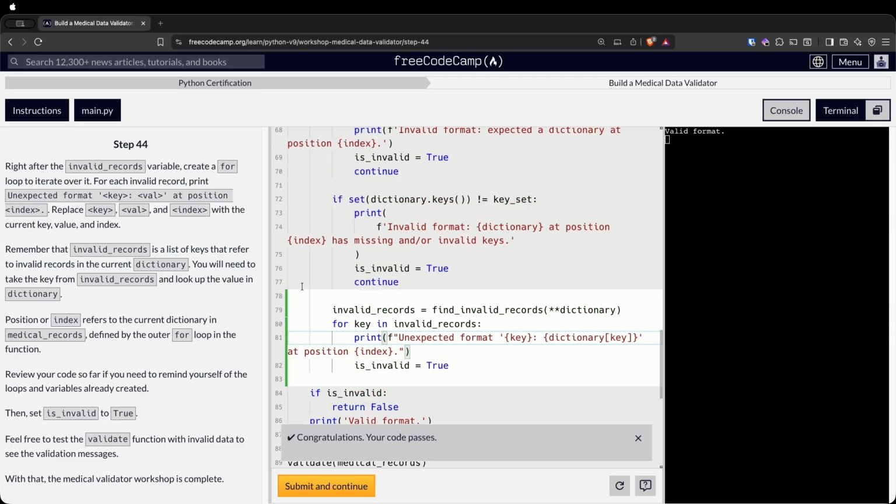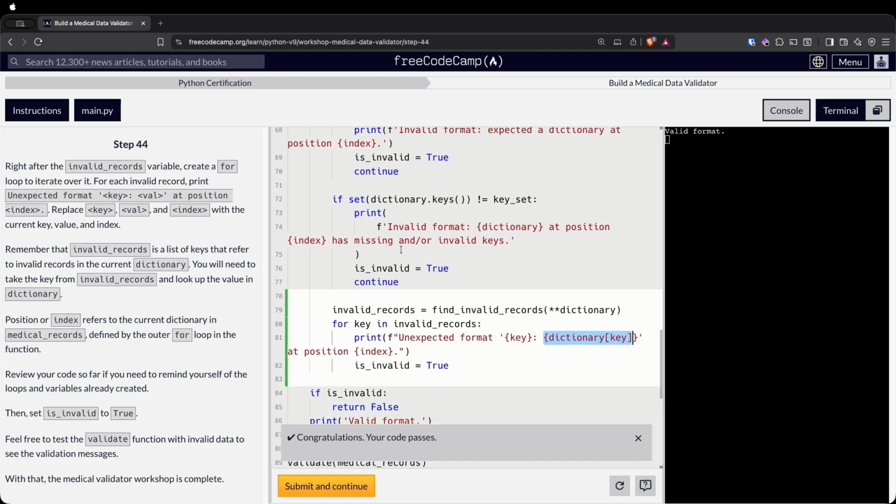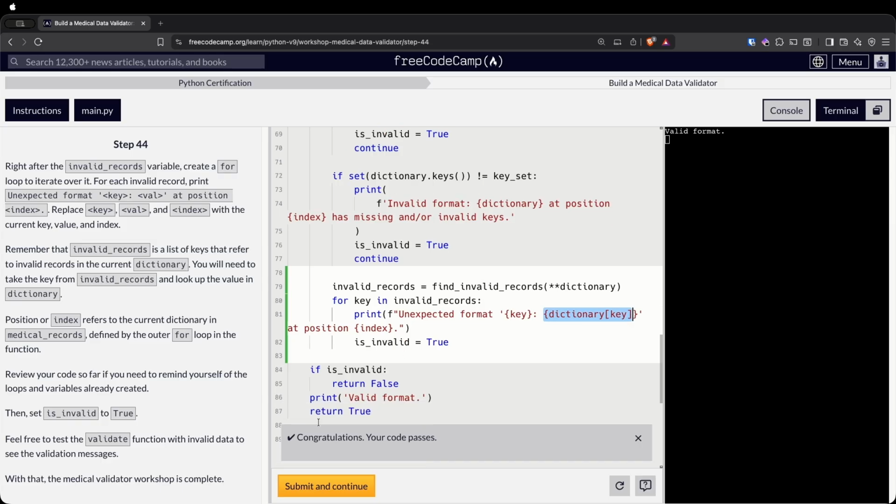Very, very confusing. I basically deleted all my code and reread through everything. So what we wanted to do here is this: invalid records, as it says here, is just a list of keys. So we don't have an index here, we don't have a value, but we can say for key in invalid records, we print this formatted string with the key. To get the value, we have to use this expression here, dictionary key, which, as we learned before, returns the value. And then we already had the index, so you can see up here, index dictionary. So finally got my code to pass.